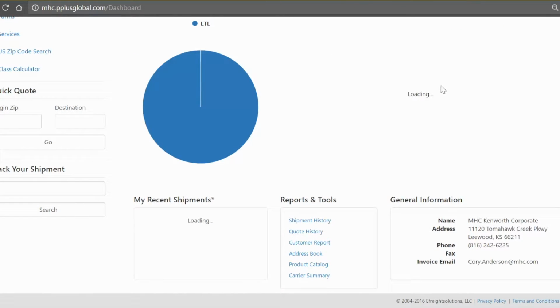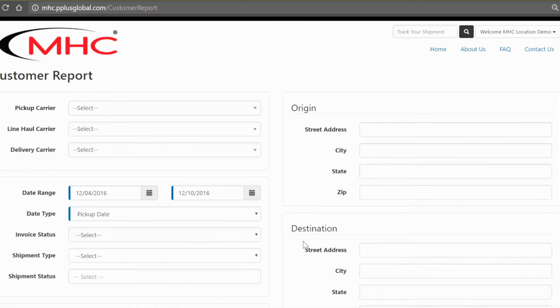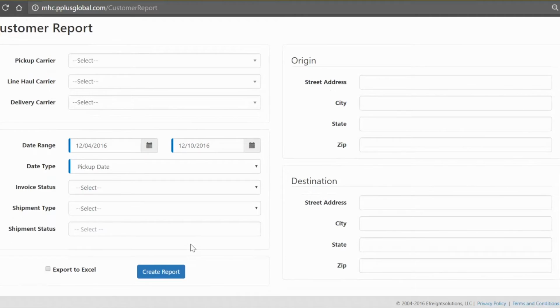Another report that's going to be available and give us a few more options for filtering is going to be the customer report. The customer report is going to give us a few fields that we can edit, such as carriers, date ranges, date types, and invoicing statuses. We can also add in filters for specific origin or destination informations. You can choose to export this report by selecting this Export to Excel button, or simply create and view in our browser just by clicking Create Report.